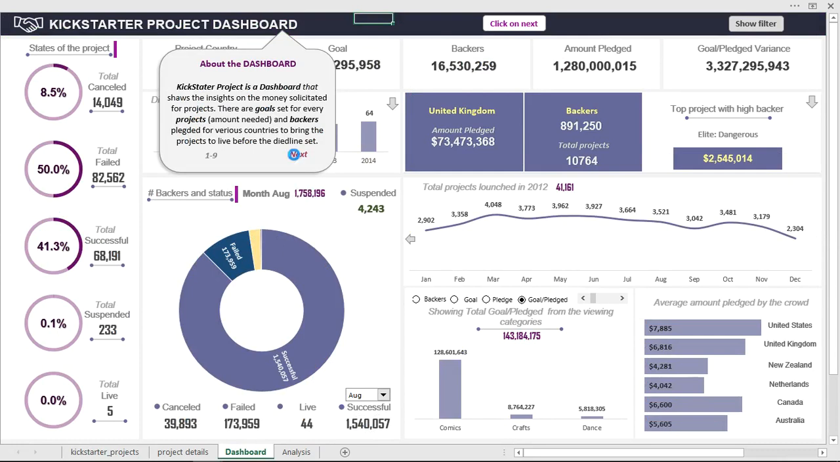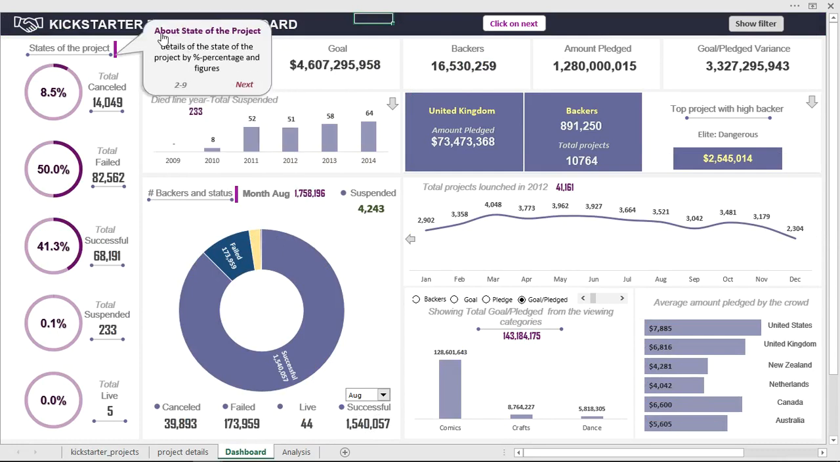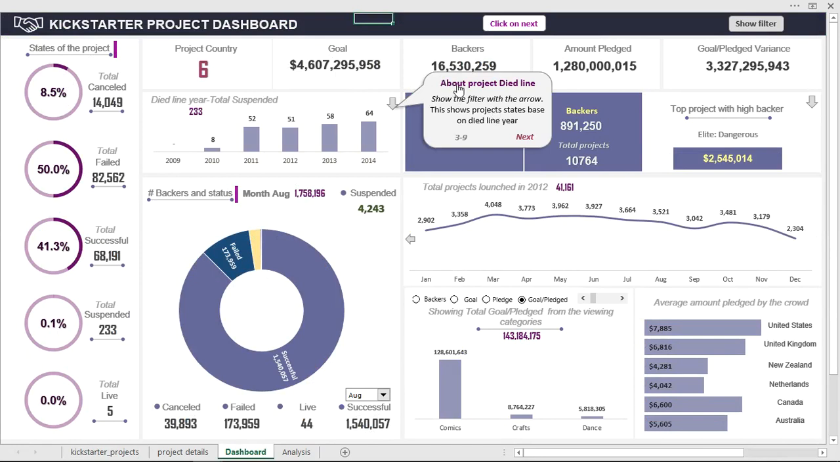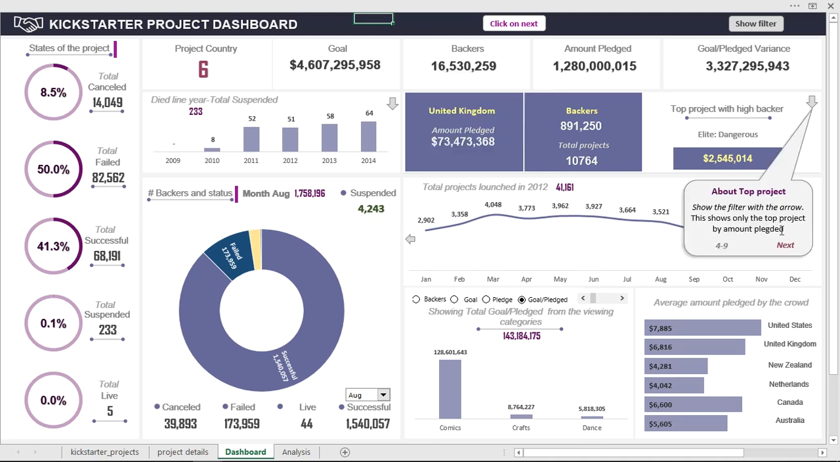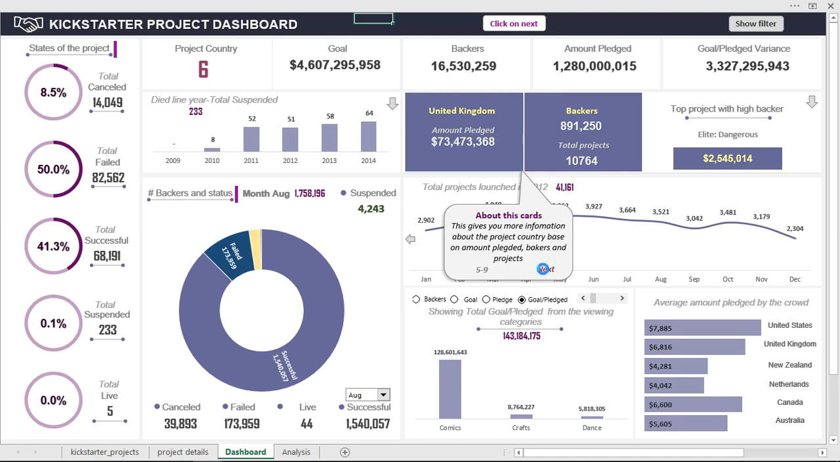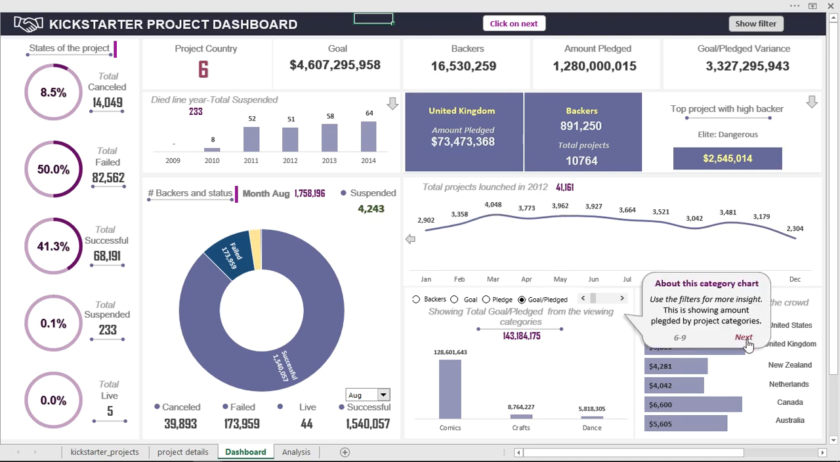So if you step into the second part of it, about the state of the project, it's talking about the percentage of the project, how many percent was cancelled and how many percent failed and stuff like that. We keep stepping into this particular dashboard and it keeps telling us about the deadline and all of that. So now here you know about the filter, you click on it, you get to navigate through all this experience. It's very easy to understand what the dashboard is all about. So right now this is how this dashboard is going to work.